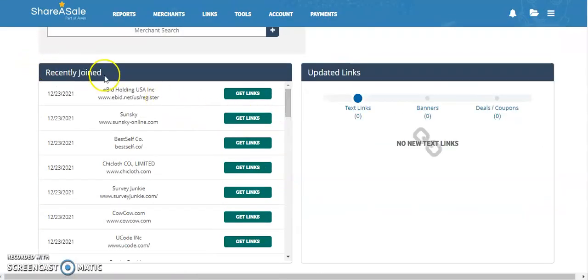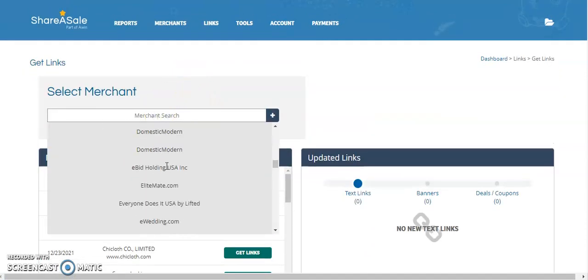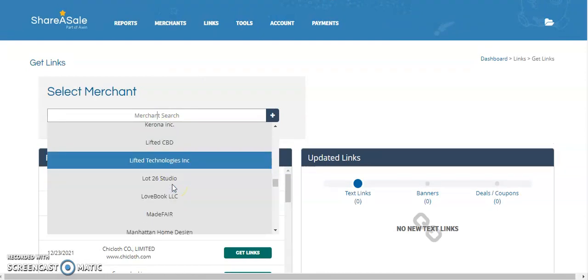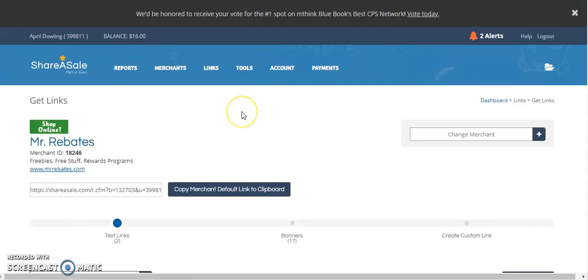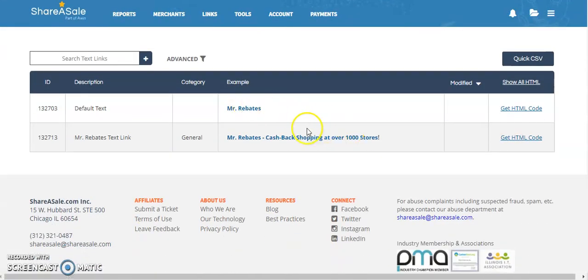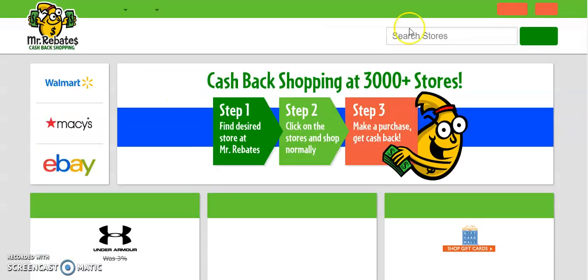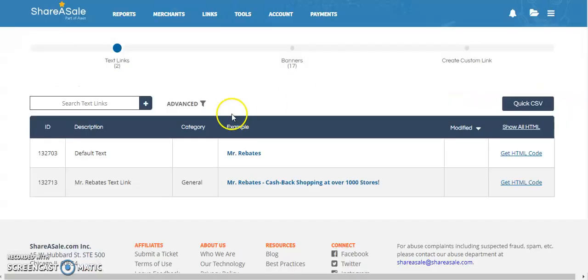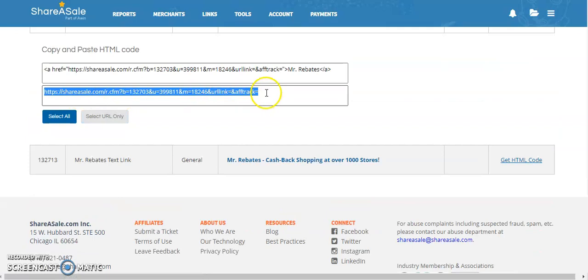Then to get your links, you just go to Links, get a link banner, and find the program. You can search for that merchant. Here, you'll see all the ones that you're approved for. I'm just going to pick one, for example, Mr. Rebates. And here you will see the links that you have available to use. This is what the site looks like, and then you'll be able to see your HTML code. Select URL only, and this is your affiliate link that you would promote to track back to your account to make sure you get the commission.